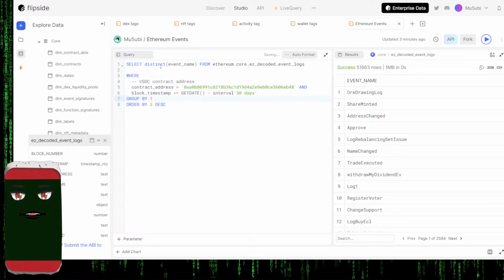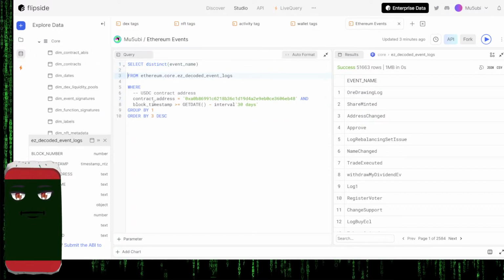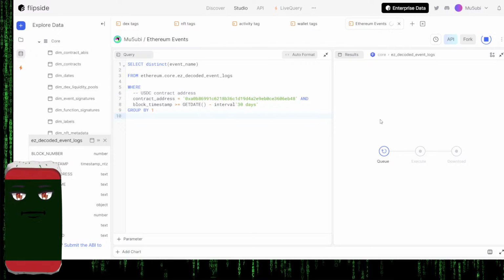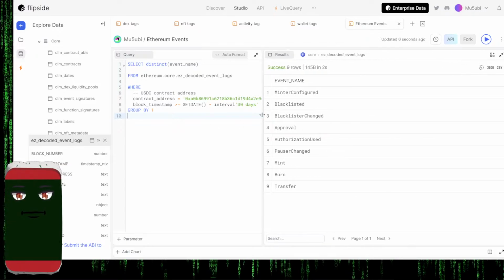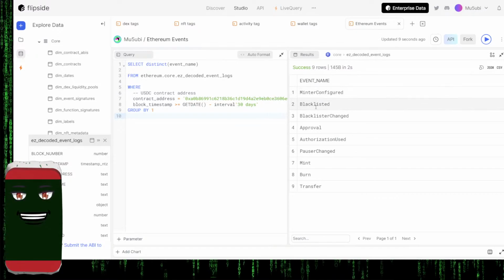We're going to group it by 1, which is pretty much the number of what you're selecting from. And we're going to order. I'm not going to order it because I don't know if this is going to work. So we have a lot of minting, blacklisting, changing, so transfer. So these are the different events that took place with USDC.